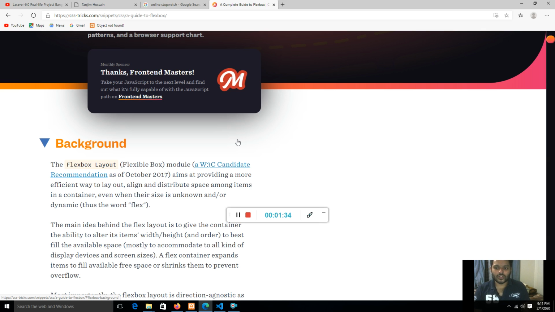So the question is, should I learn float or not? It's totally up to you. But I think if you're learning new, you can simply switch on to Flexbox, and you can learn floats later, which will make your basics more clear. 2 divs, one on the left, one on the right, float left, float right, instead of giving everything a single line.